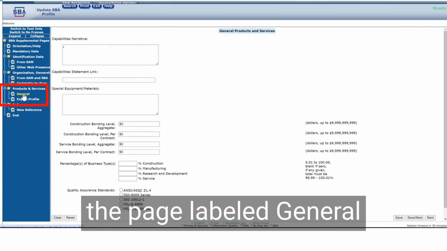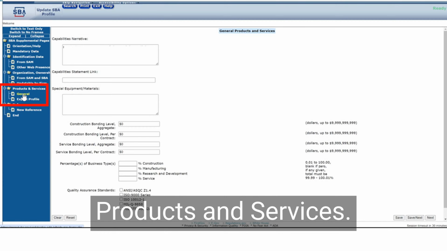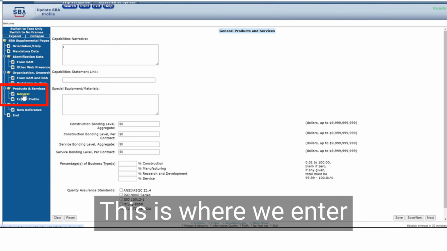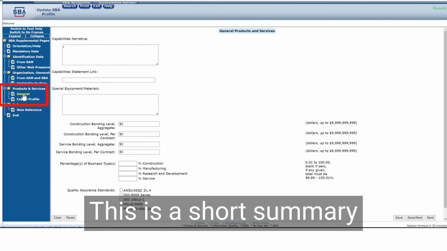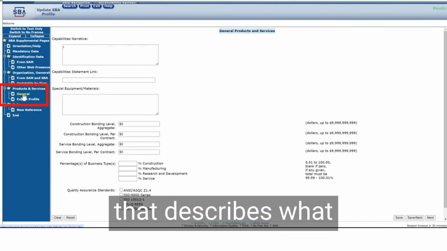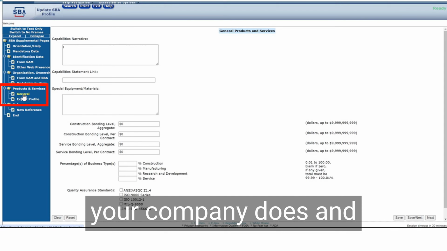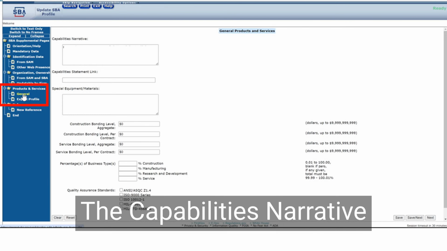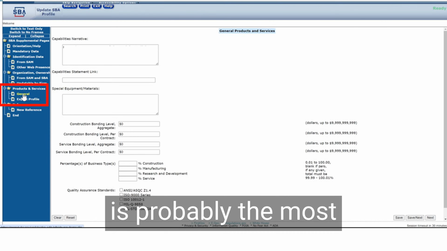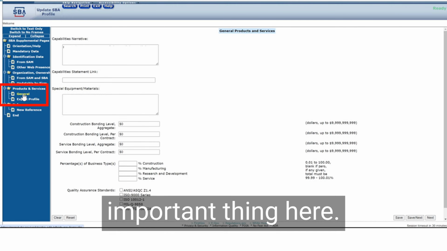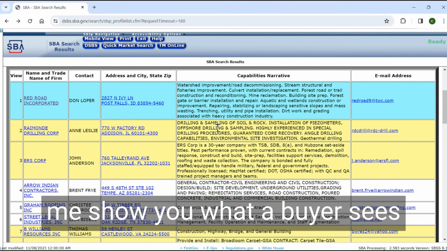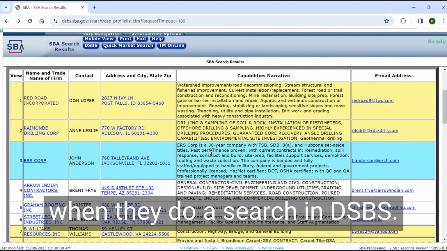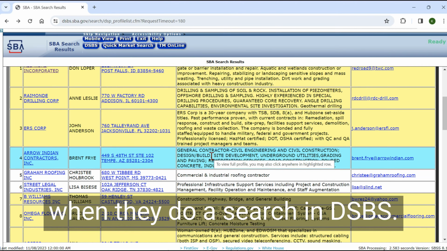Next, let me show you the page labeled General Products and Services. This is where we enter the capabilities narrative. This is a short summary that describes what your company does and what makes you special. And the capabilities narrative is probably the most important thing here. To understand why that is, let me show you what a buyer sees when they do a search in DSBS.